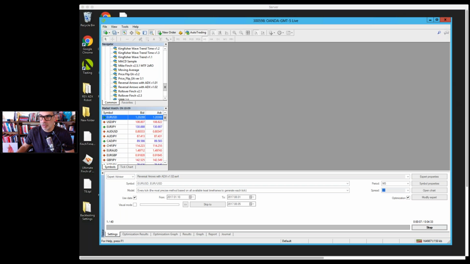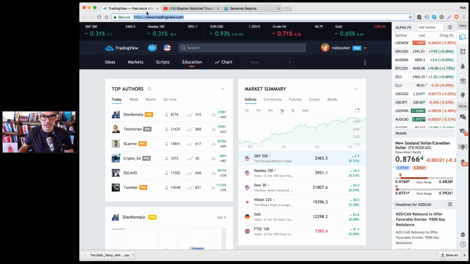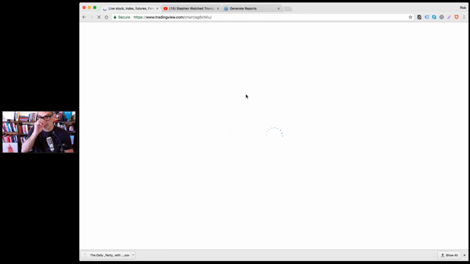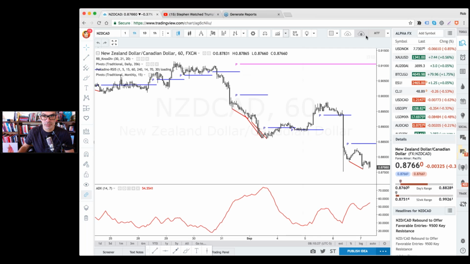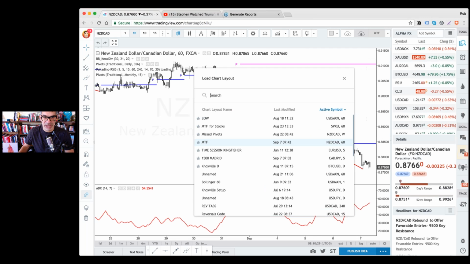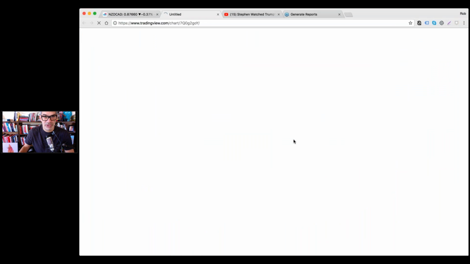Which robot am I testing right now? This is the reversal arrows with ADX. While that's waiting, I'm going to jump over to Google Chrome. For those of you that are unfamiliar with what an ADX robot is, I'll pull up a chart and show you what the ADX robot with reversal arrows is.